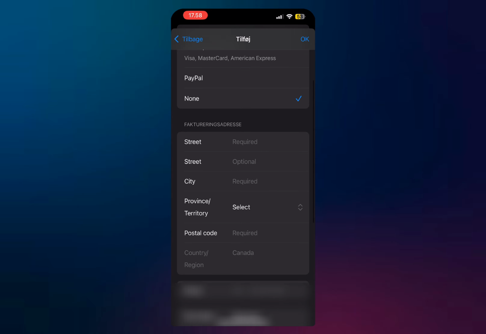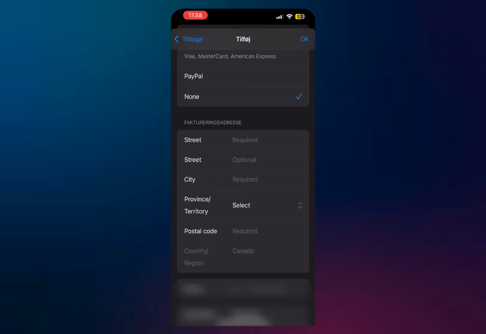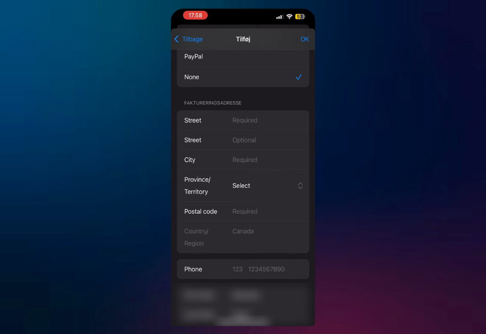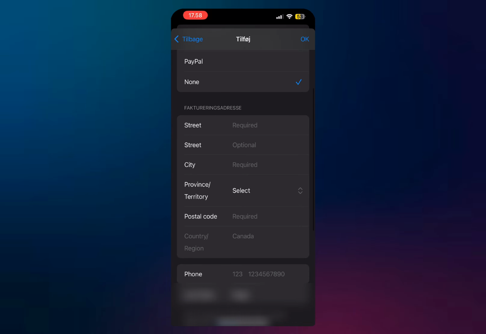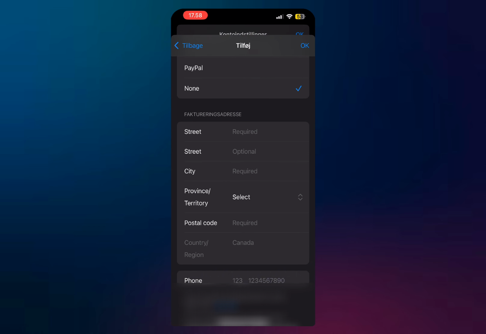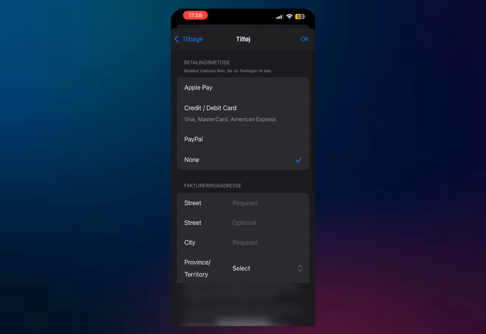And we click on Agree right here. Payment, we select None. And then we type in our legal address in Canada. So if you don't have an address in Canada, this is not possible for you. So only with a legal address in Canada, you can do this and get Sora AI too.